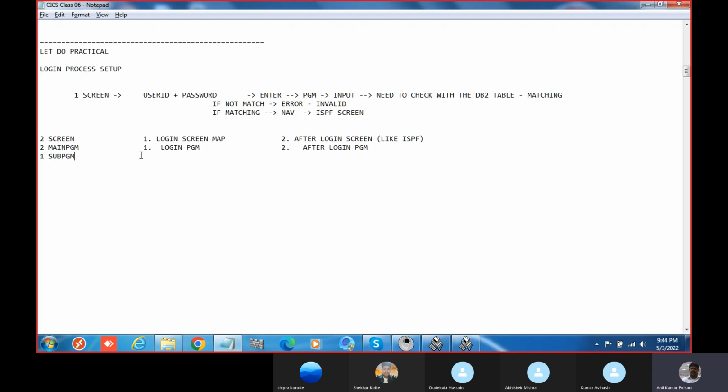Right. So here, guys, the trick is to make the program a little better. I have a sub program, guys. This is a non-screen program. This one will do the validation of the ID and password. So the logic of matching is done by the sub program, not by the login program.